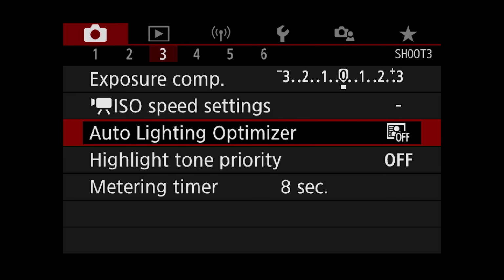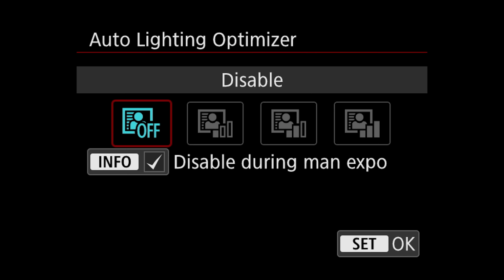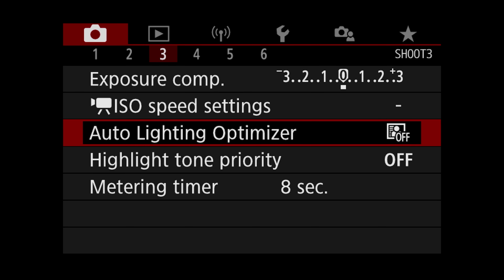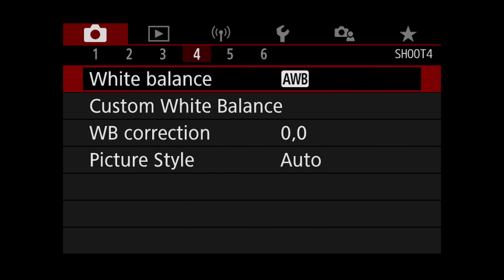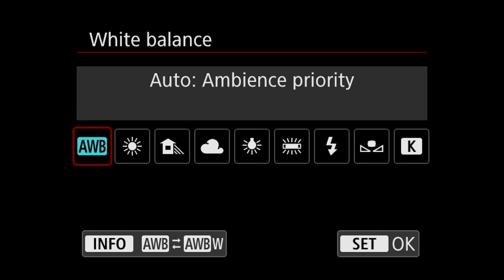Auto light optimizer, I turn this to off because I do not want the camera to automatically do anything with my exposure. Next, we're going to leave highlight tone priority off, and we're going to leave the meter and timer to 8 seconds. Onto the fourth screen, we're going to leave our auto white balance. This is also kind of a user decision. I use auto white balance.